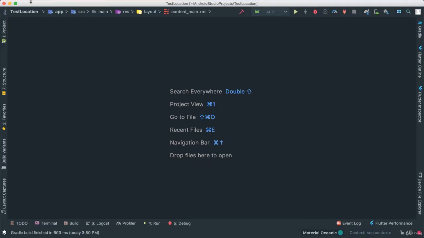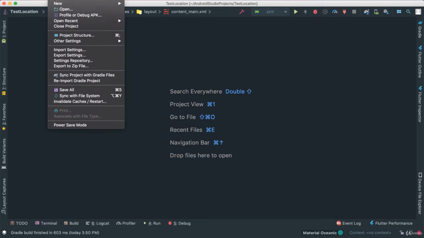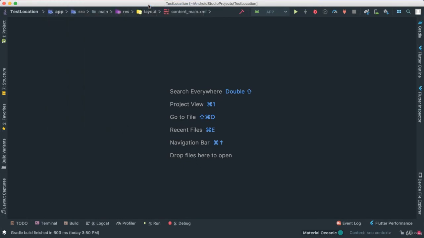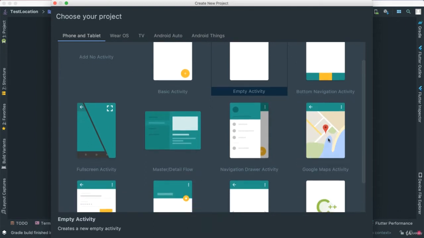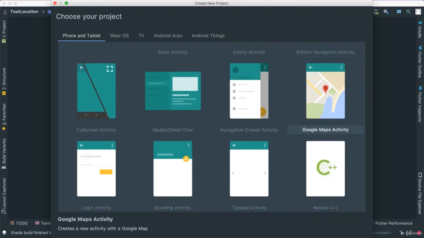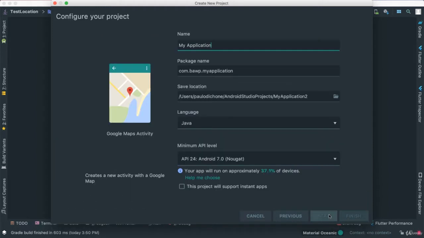All right, so with our Android Studio open, what's new? Let's go to File, New Project. And in this case here, notice we have an option of actually having a Google Maps as such. So let's start with that. Click that. And of course, I'm going to go ahead and say next.